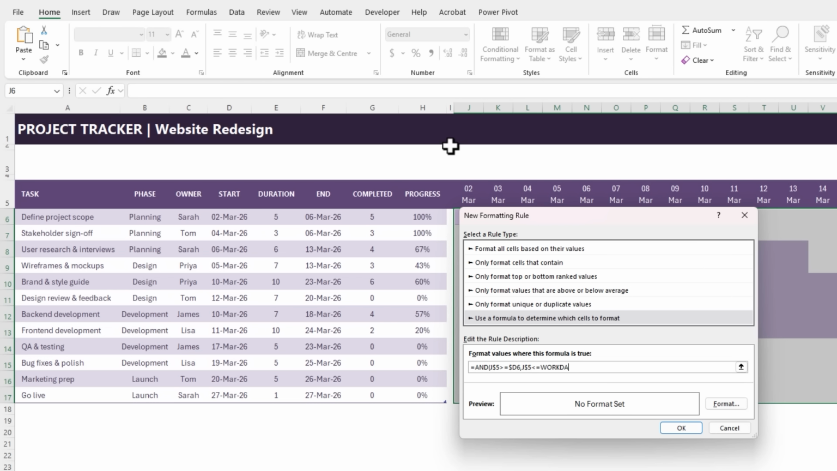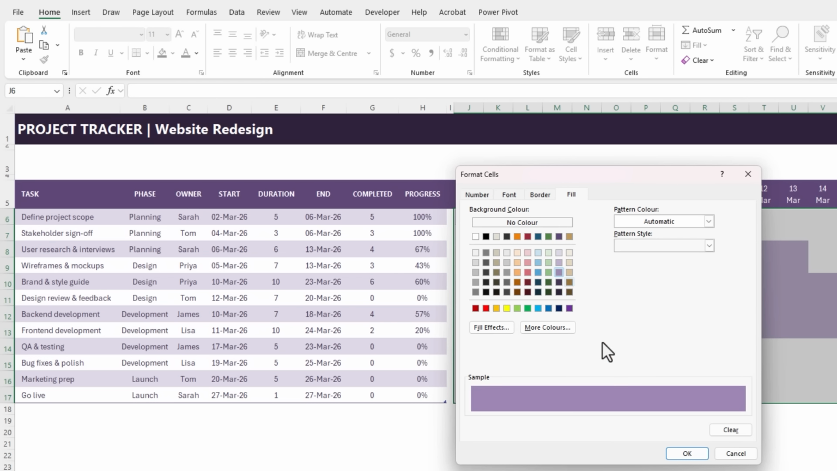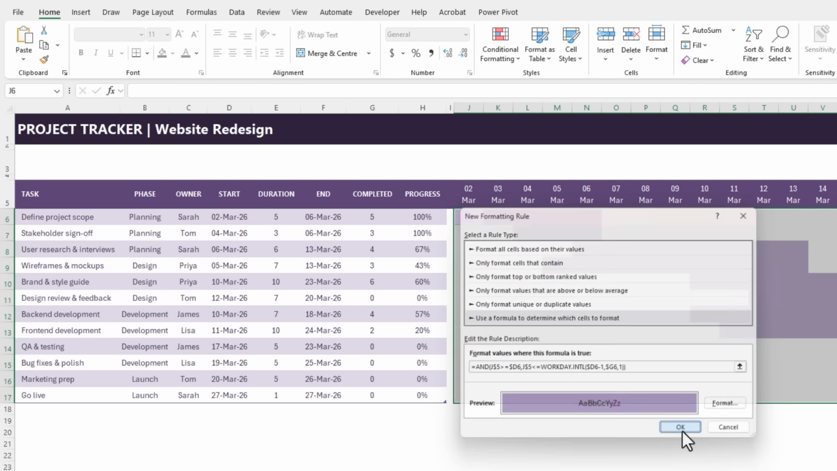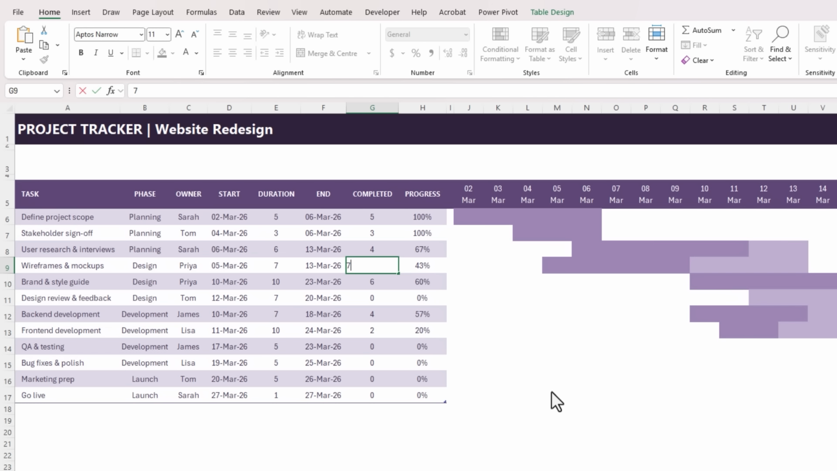So here we'll use Workday International to take the start date, F4 twice, -1 to include the full start date, plus the number of days completed, F4 twice to lock that, and our weekends are number 1, which was Saturday and Sunday. Close Workday International, close and the format will be another fill color in a slightly darker shade of purple. Click OK and OK. Now, as we increase the completed value, the darker section of the bar grows, and this gives us a live progress indicator directly inside the Gantt chart.